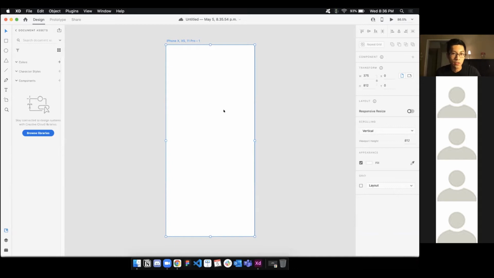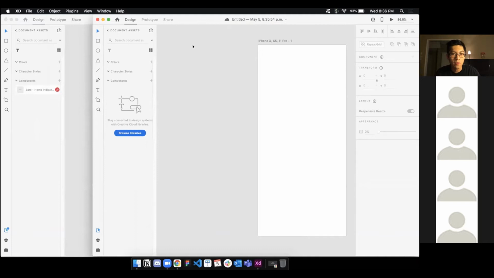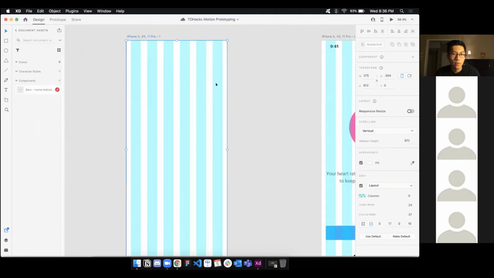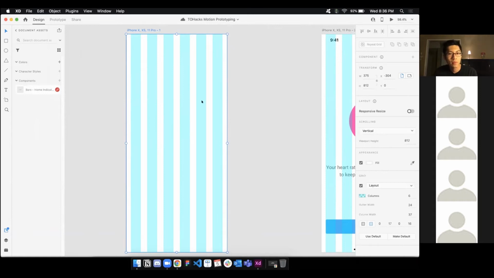But in order to actually use the 8-point grid, we have to manually set it up ourselves. For myself, this is what I recommend. So this is a grid system, and essentially it's a 6-column grid. In the professional industry, we recommend using a 6-column grid, just because it's not too many columns, but it's also not too few.